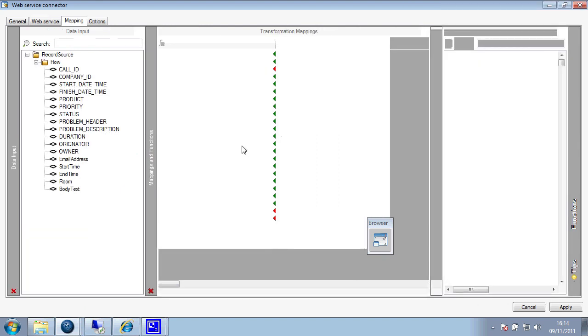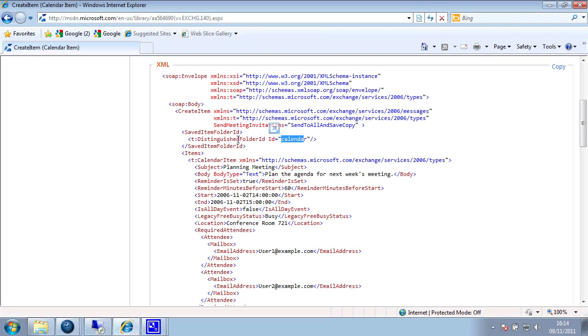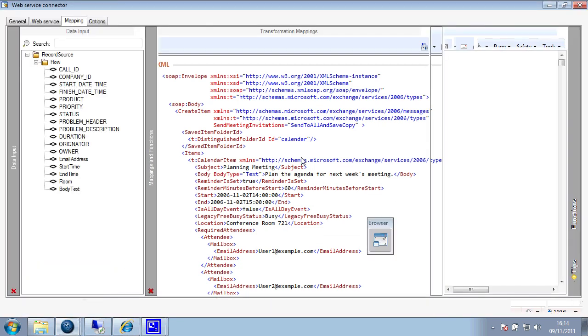I'm now in the TaskCentre DTL tool. Over to the left, you can see my record source. Over to the right, you can see my schema that identifies the objects I can map to within this Exchange web service. I mentioned to you that through the API documentation, I require a mapping to the distinguished folder ID called calendar. So I will take that entry now and map that into my DTL tool.